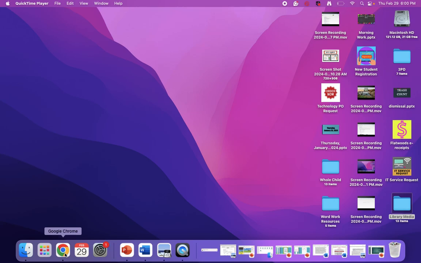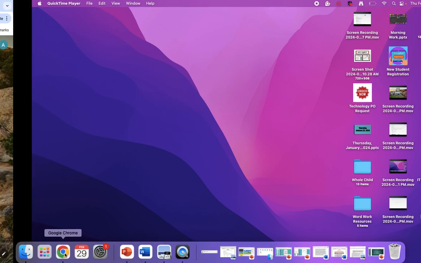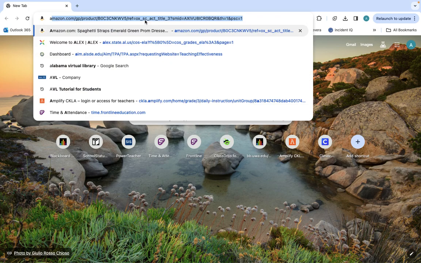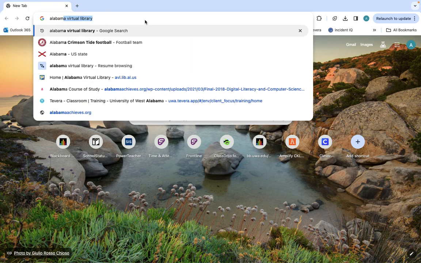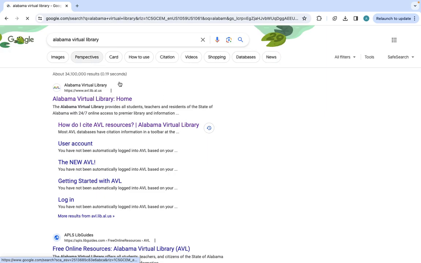Be showing us how to cite our sources on the Alabama Virtual Library. So for starters, you'll want to open up your favorite search engine and then type in Alabama Virtual Library. It should be the first thing that pops up.